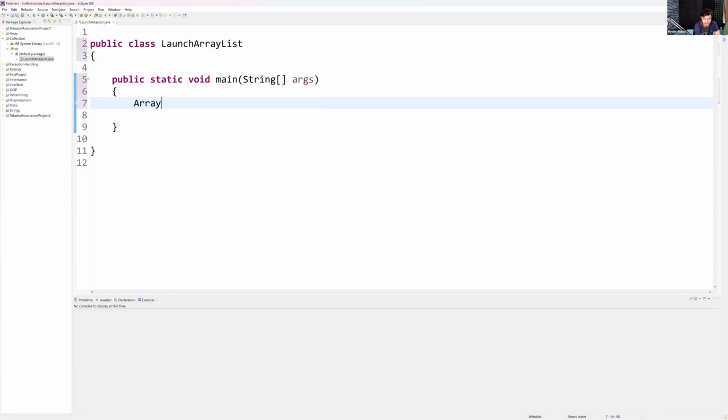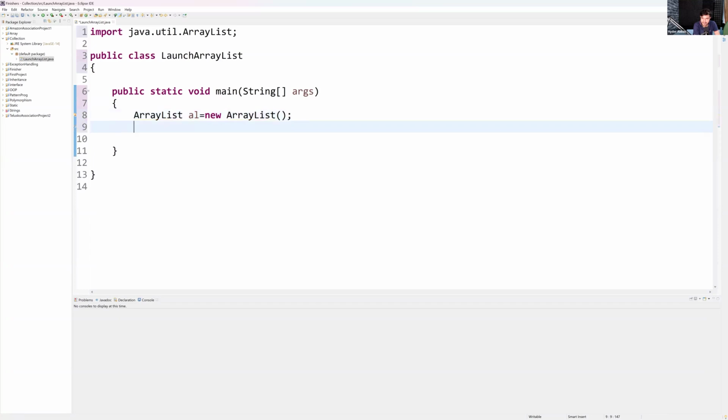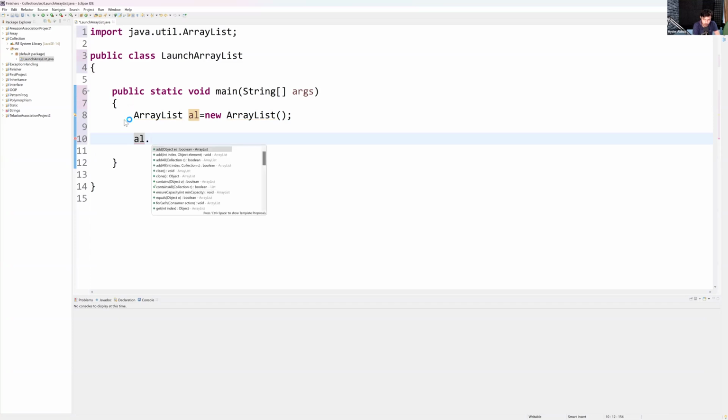I will say ArrayList al equals new ArrayList. Great. Done. After which I'll say al dot. So many methods are coming up. See here. To perform any of the operations, I'll go with add. And what type of data is it expecting? Object. Object means can you add any type of data, guys? Yes, you can add it.